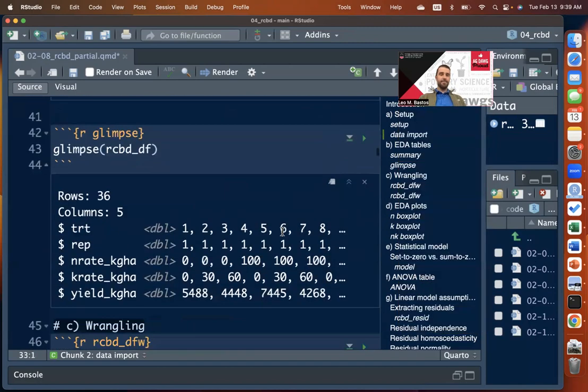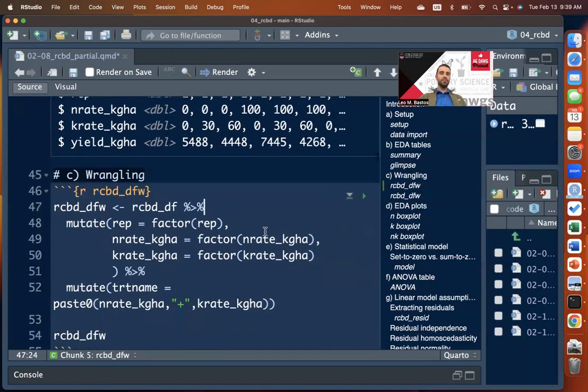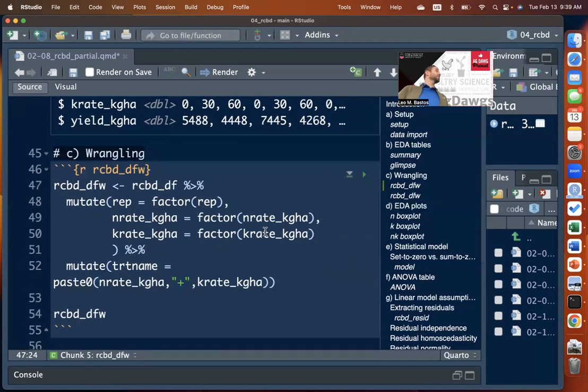All right. So again, I left you most of the code here because this is not new to you. All of these steps we have already developed for the CRD script. So just a quick recap here on the wrangling. We are transforming the rep, N rate, and potassium rate to factors, or categorical variables. This now becomes really important because our model is going to incorporate rep. So it's important to have rep as a factor.